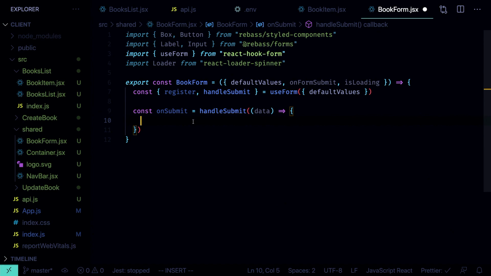And as the data will already be in the format that we expect, the input names will match the names of the fields in the expected object, we can just pass it to the onFormSubmit function. onFormSubmit, and we pass the data to it. That's it. Now let's define the layout.